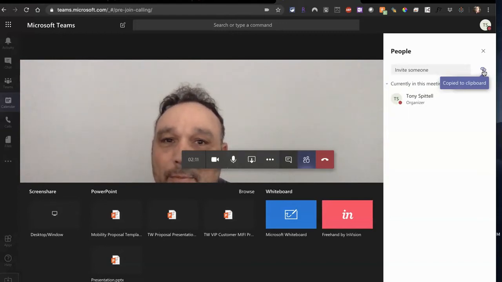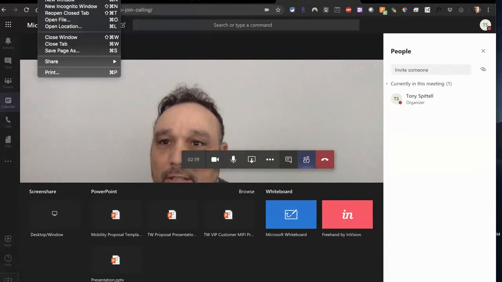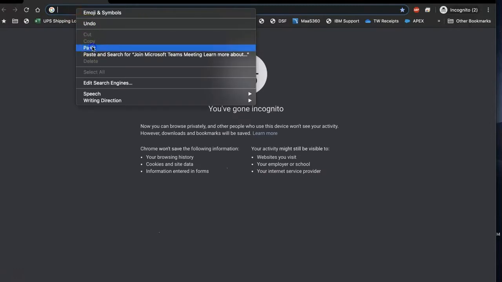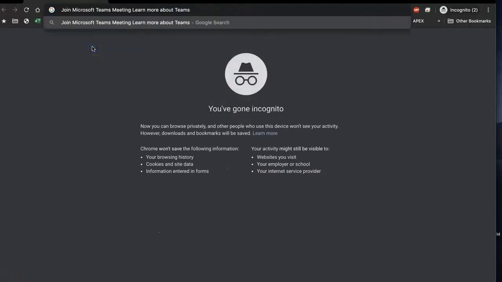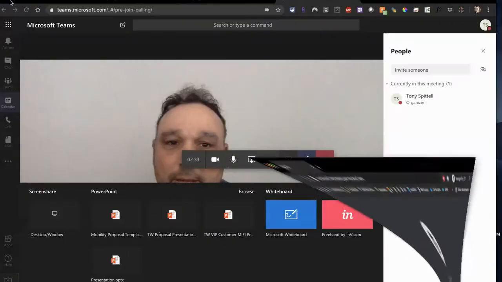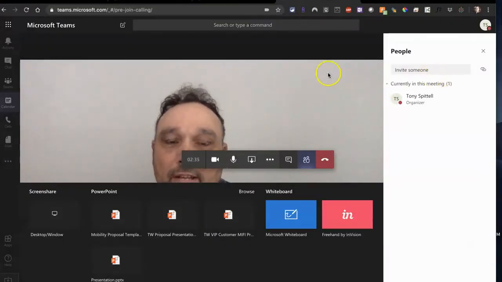Know that that copy is not a direct link, meaning you can't paste it into a new window in the browser. Because watch what happens when I go into a new window. You see how it says join Microsoft Teams meeting, learn more about Teams. The link is not there and you can't just right click and copy it from the screen I was just on, but let's go ahead and copy it again in the clipboard.